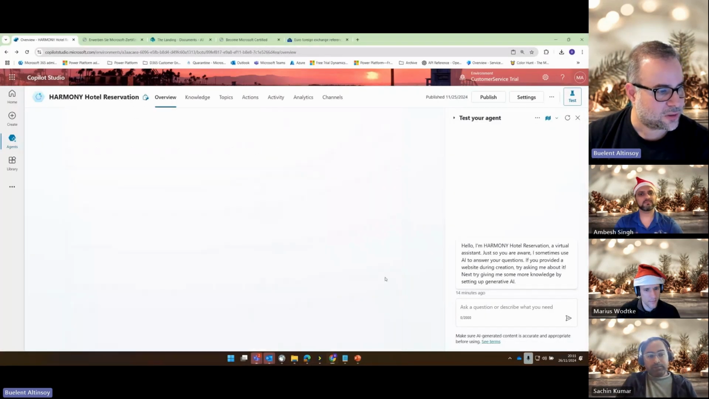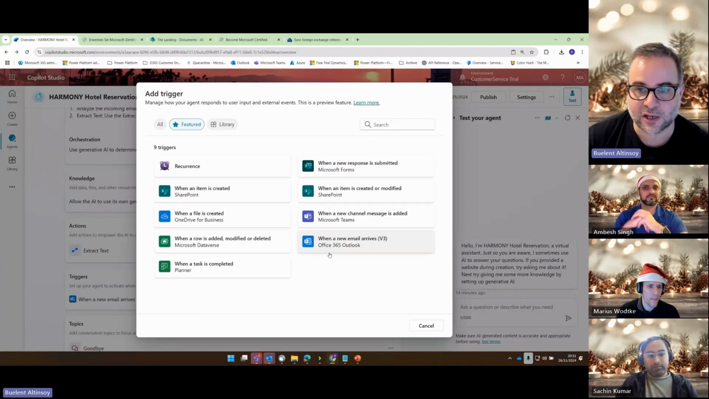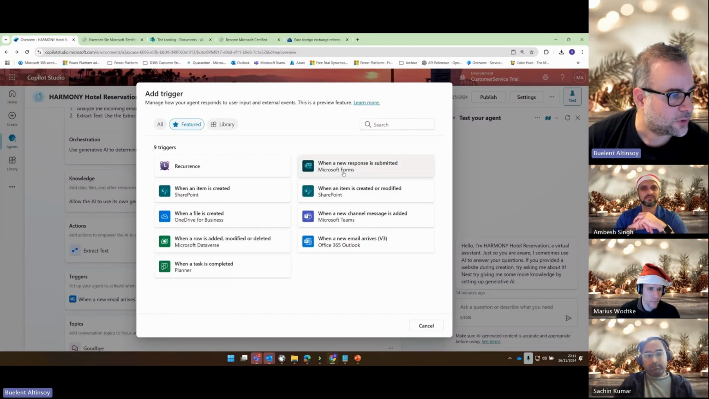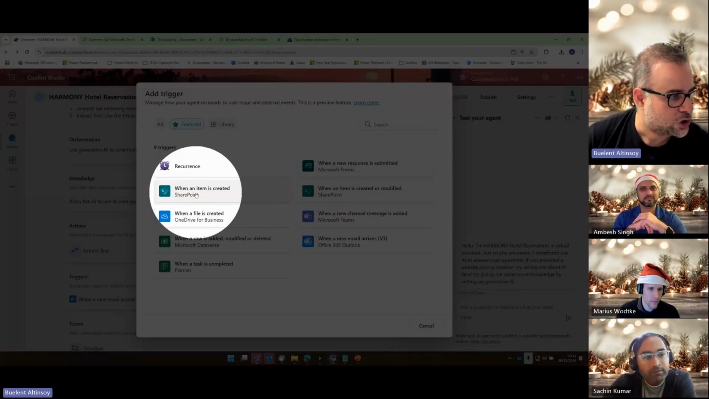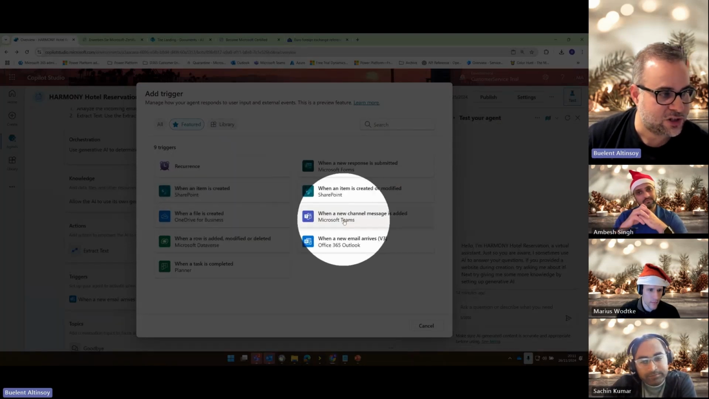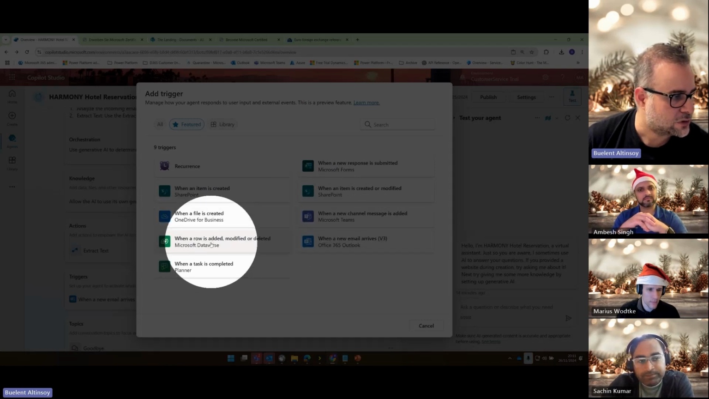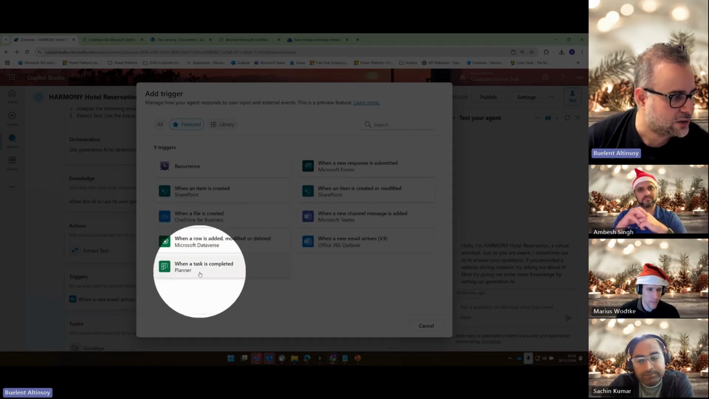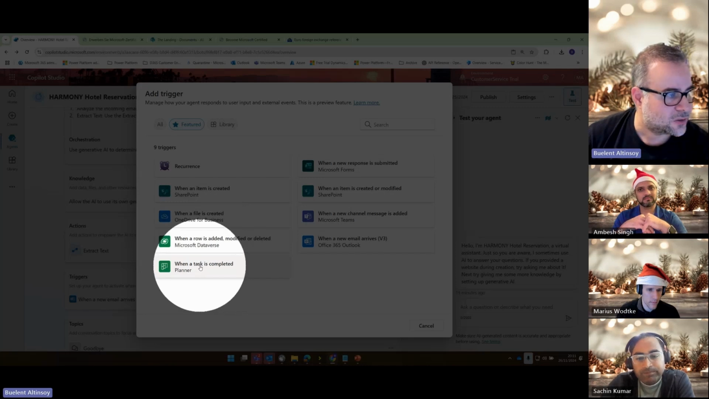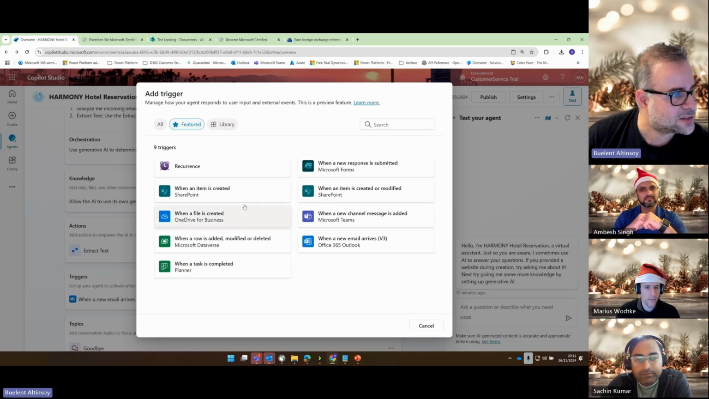Let me check what kinds of triggers we have. You have when a form is submitted, or in SharePoint, when an item has been created or modified, when something in a Teams channel has been added, when an email is arriving, or in Dataverse, when a row is added, modified, deleted, or the Planner. So these are the typical ones, and there will be much more in the future, but this is the first start, Microsoft just going into the race. So I have selected this one.